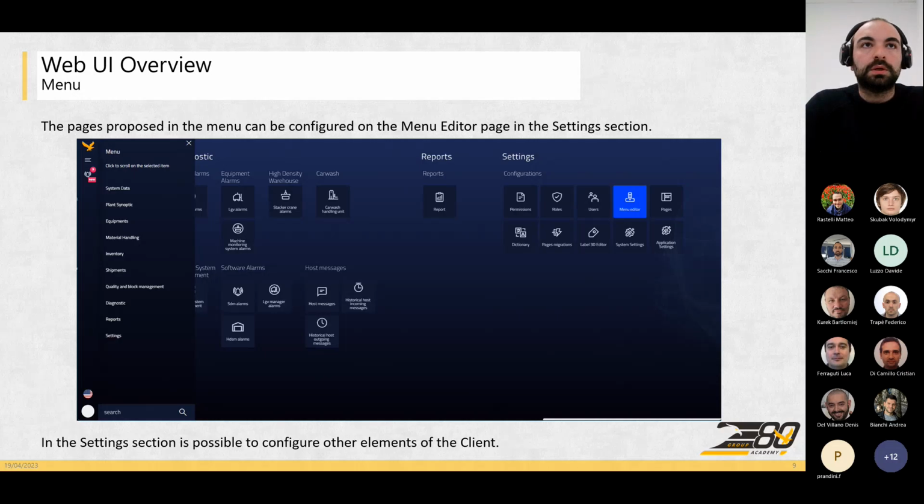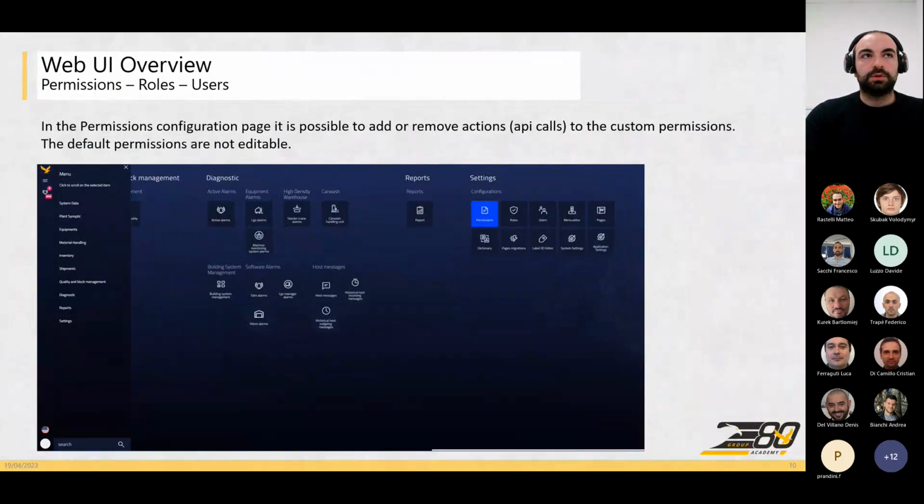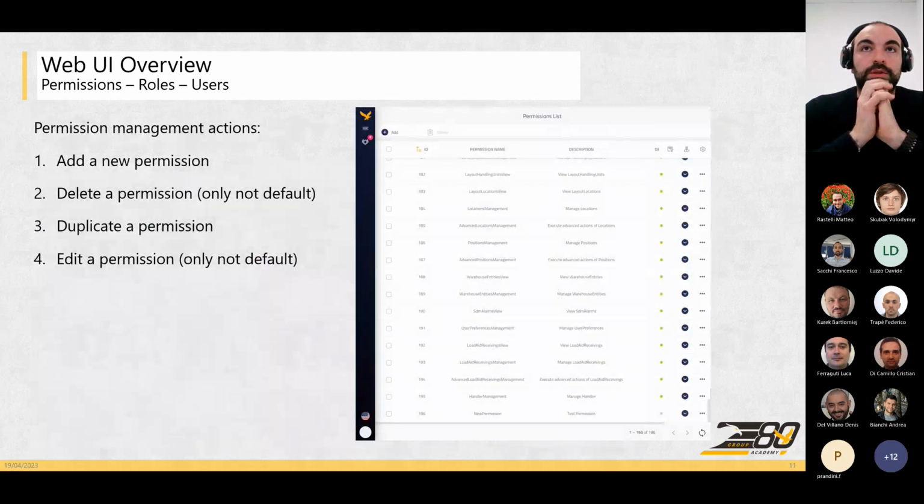So I can skip on, and I will talk to you about permissions, roles, and users. So we have a role permission configuration page where it's possible to add or remove actions, or maybe it's better to call them claims. Adding and removing are possible only on custom permissions, so not on default permissions. This is the page, the permission management page.